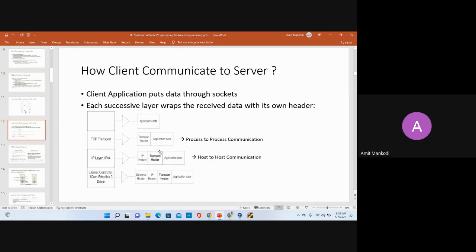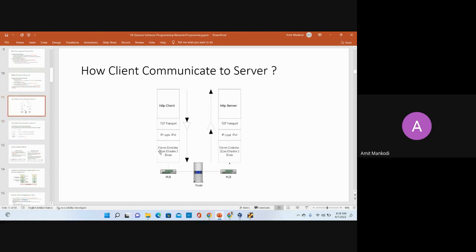Okay. So now, we briefly talked about how the data is sent from, let's say, client to a server or server to the client. Whenever the client, as I said, HTTP is the protocol that we use when we want to send the data to the web server.